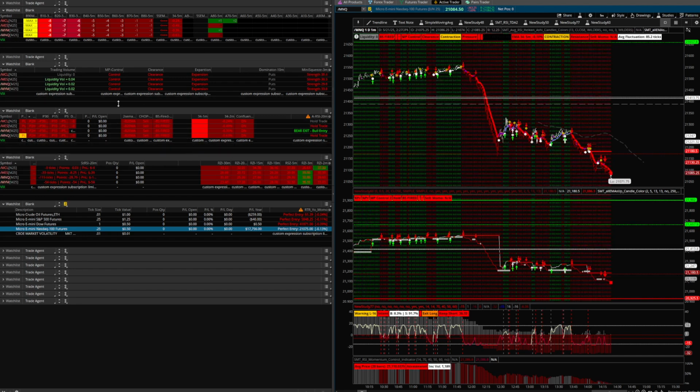But anyway, we're going to get into this a little bit later. I have a couple of other grid panels, data panels like this that I'll share with you guys.